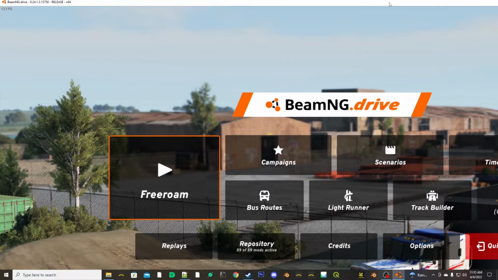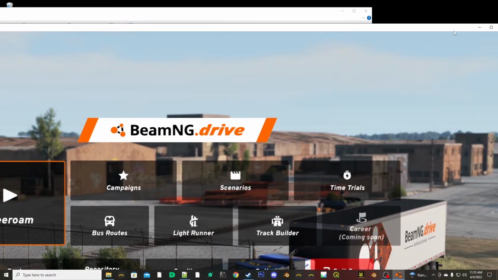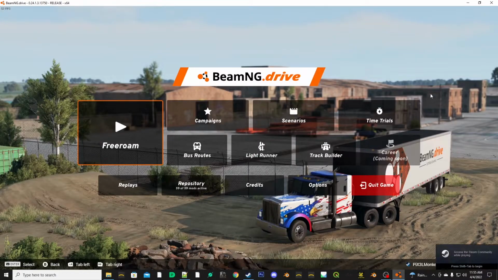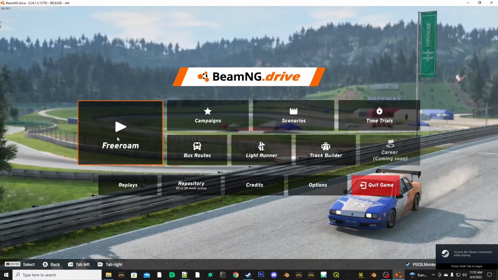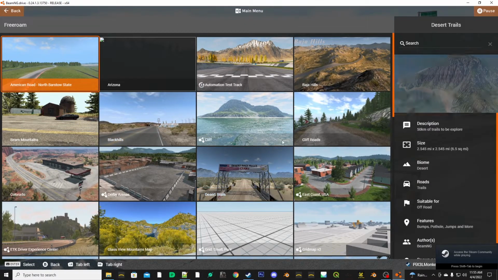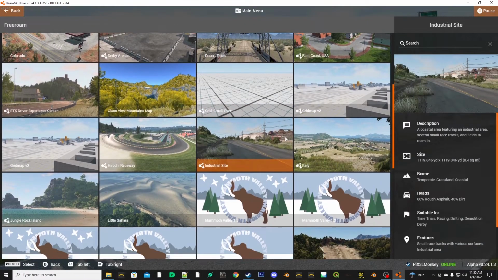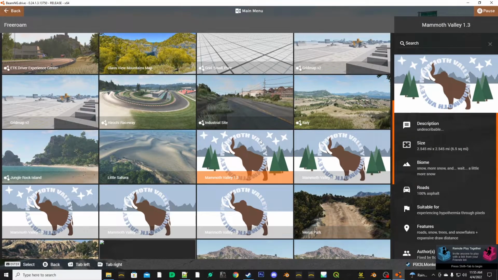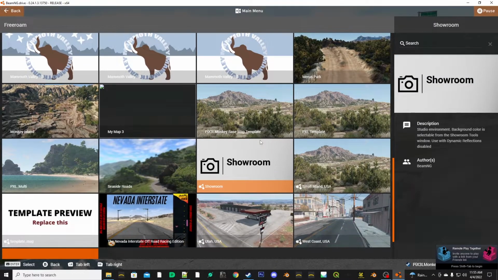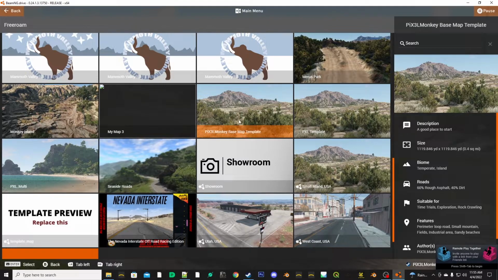It looks like Beam is set up currently for my last screen size, so we'll adjust that. Sorry about that. Go into free roam. And now what we're going to look for is the map that we just created, PixelMonkey base map template.